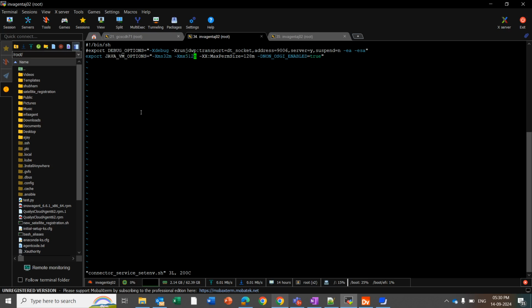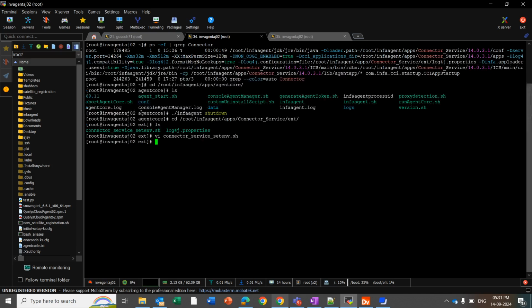-Xmx is the maximum Java heap space. You can increase it as per your requirement. Currently I'm increasing it to 1024. Once you have increased the value, save this file and start the secure agent machine.